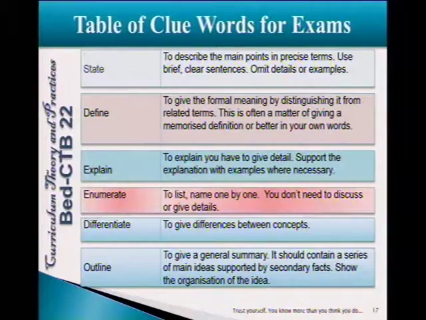Let's look at the descriptions of the terms. State. To state is to describe the main point in precise terms. Use brief, clear sentences. Omit details or examples. Define. To define is to give formal meaning by distinguishing it from related terms. This is often a matter of giving a memorized definition, or better, in your own words.